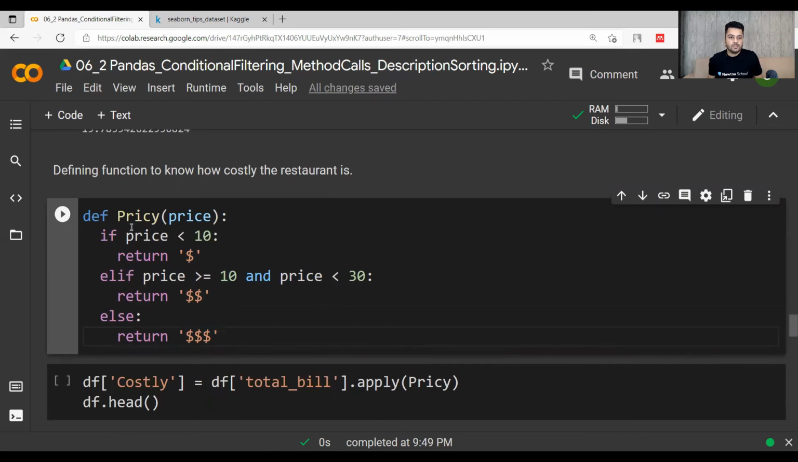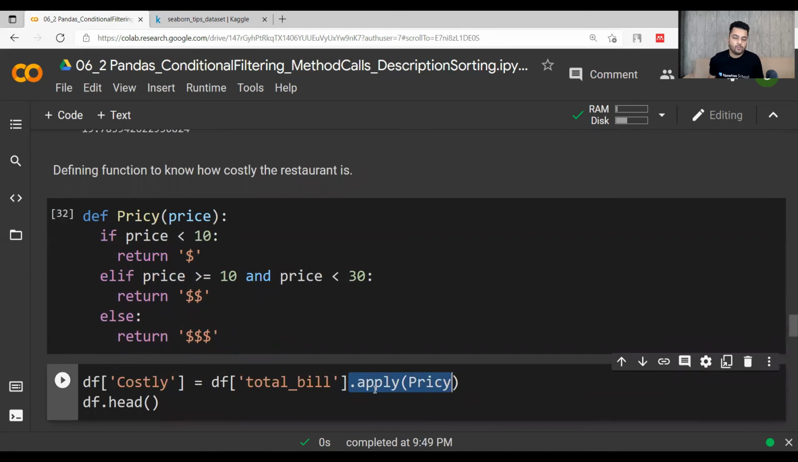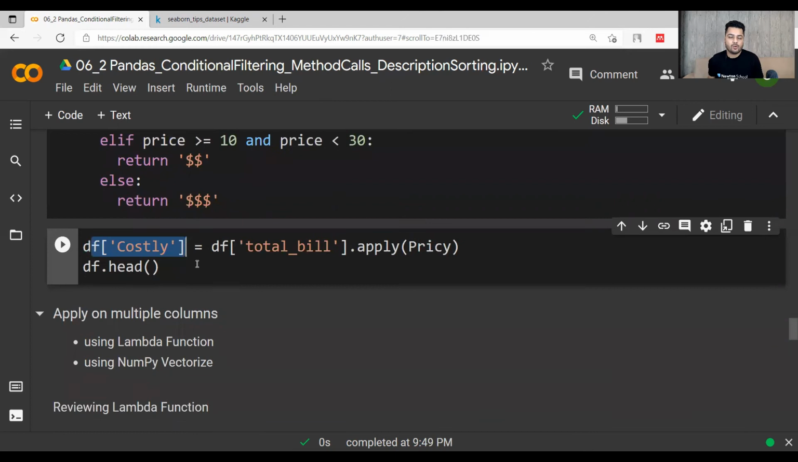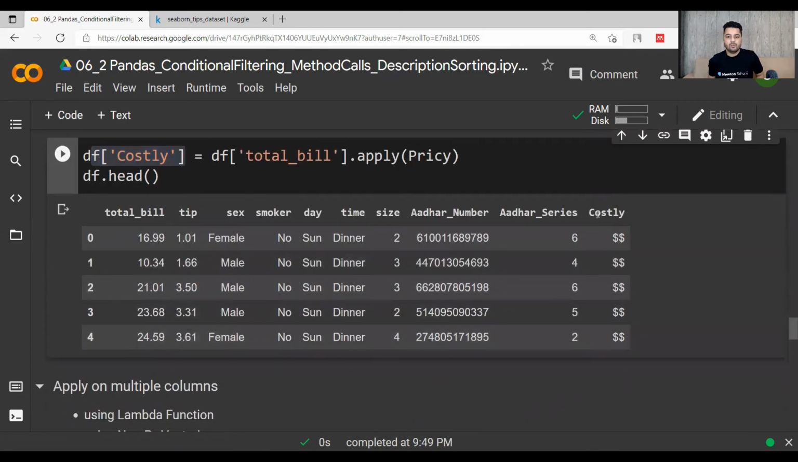So if I pass this df, now if I pass this pricey function with apply on a full column, I can define a costly column and it can be appended to my data frame. So if I print it now, I will have a new column added here, simply by the same logic we did for the Aadhaar series. We have again generated one new column for costly, in which the first 5 rows have two $ signs.